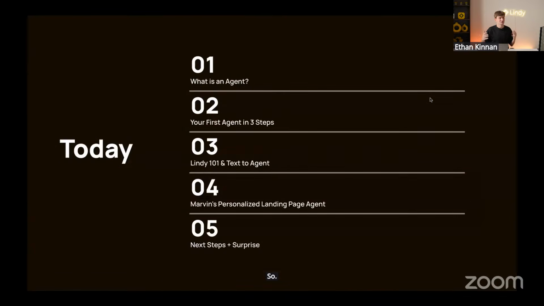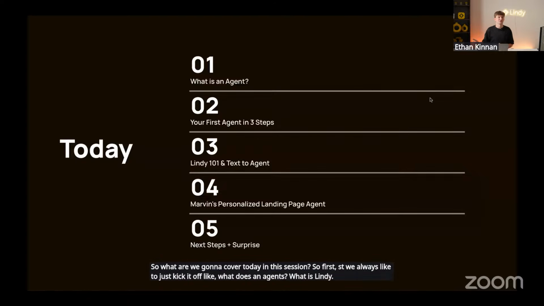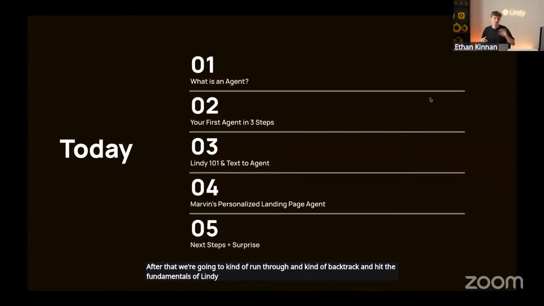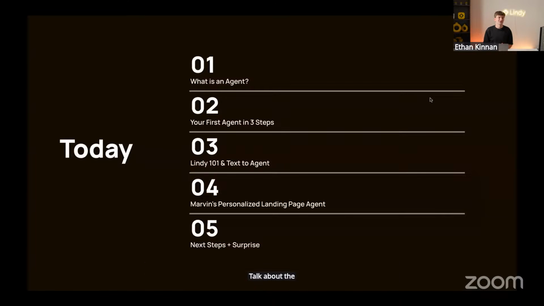So what are we going to cover today in this session? First, we always like to kick it off with: what is an agent? What is Lindy? Then we're going to build our first agent in 5 minutes. After that, we're going to backtrack and hit the fundamentals of Lindy, and then also talk about the easiest way to build agents. In Lindy, you can actually just build agents by describing them.